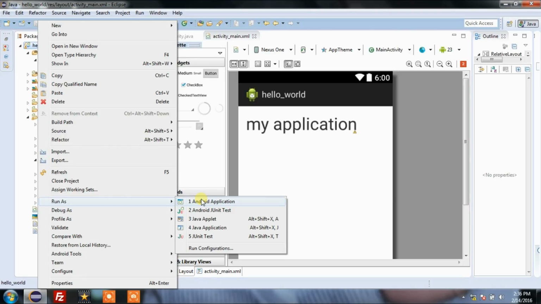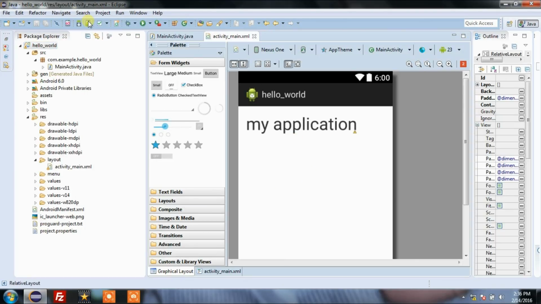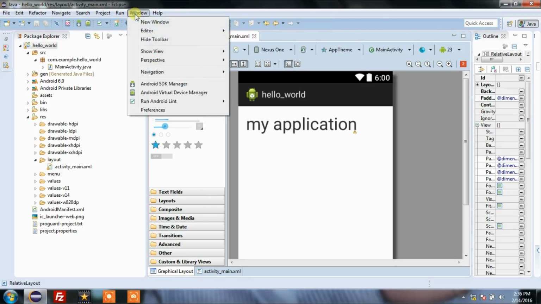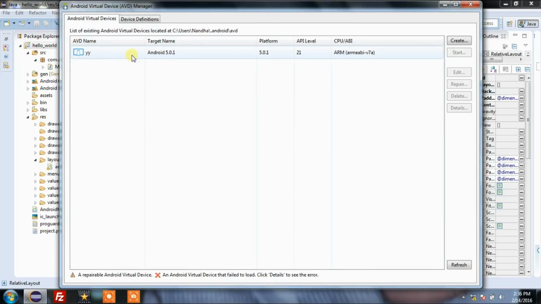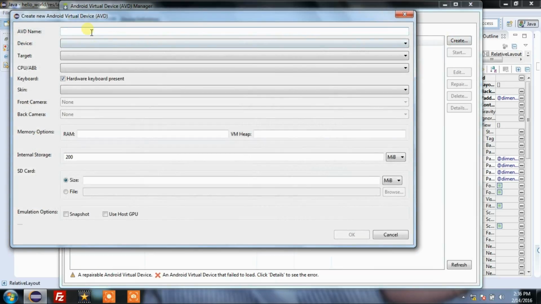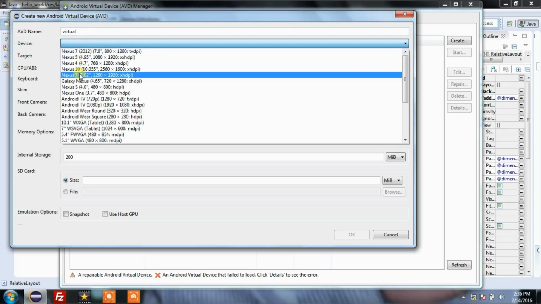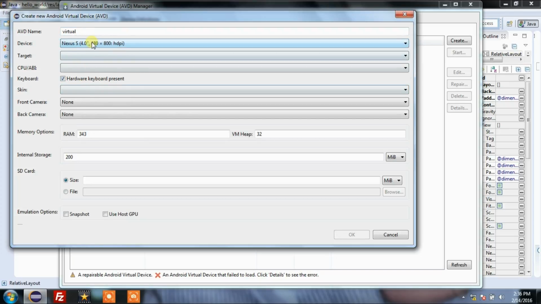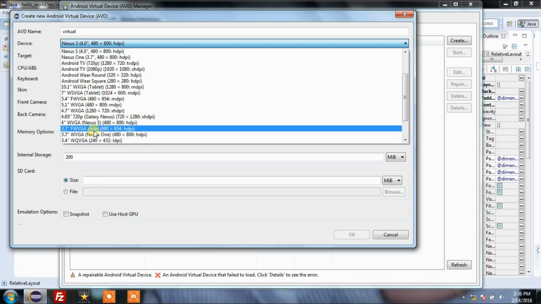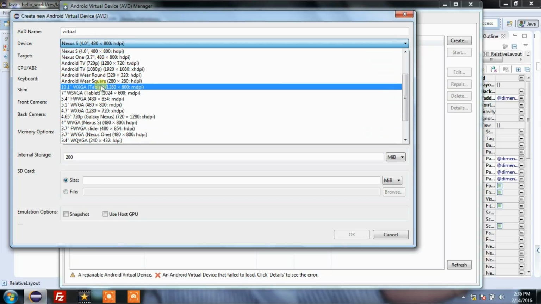Before this, we do one thing. We create an AVD, Android Virtual Device. Here is the logo for Android Virtual Device, or you can find it in the Window menu. I have already created an AVD. I will create another one for you. Just put in a name for the AVD, and then select a target. Many targets are there. I select a Nexus S as the target.